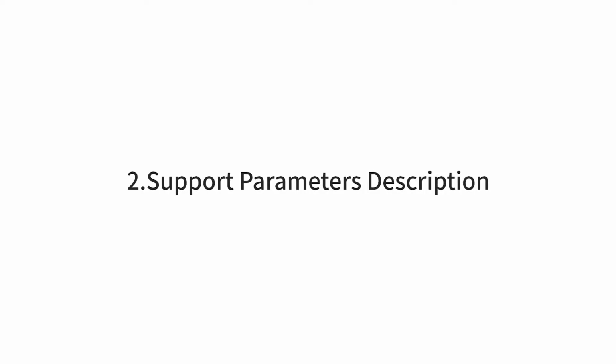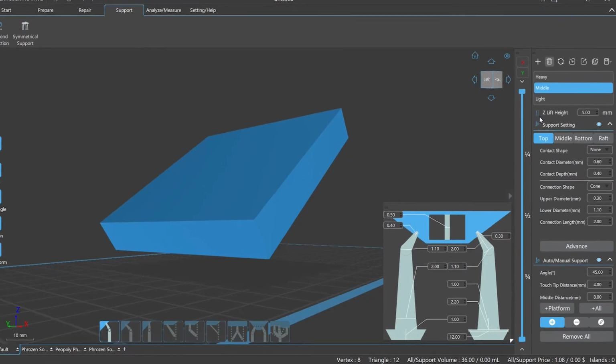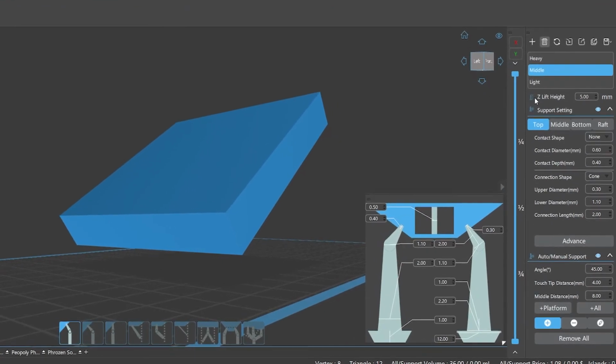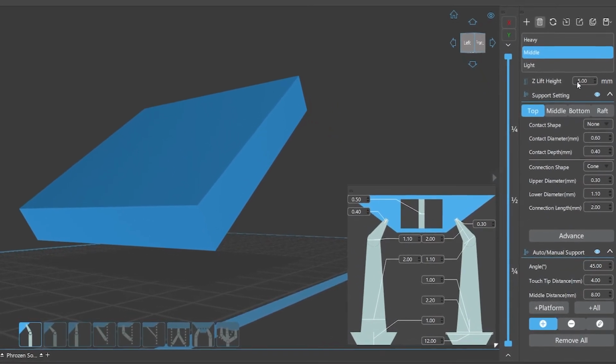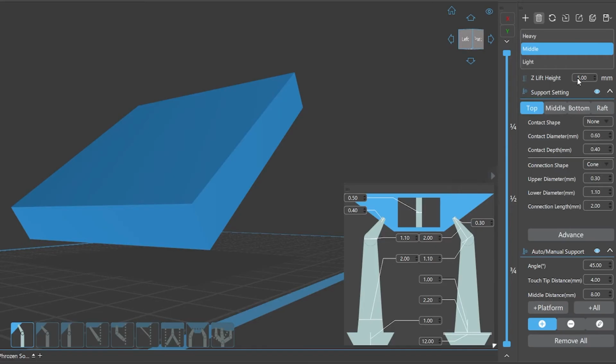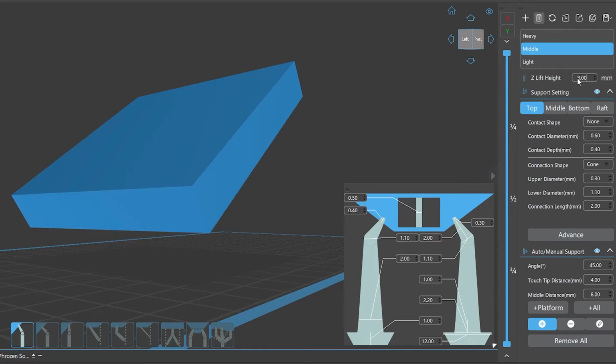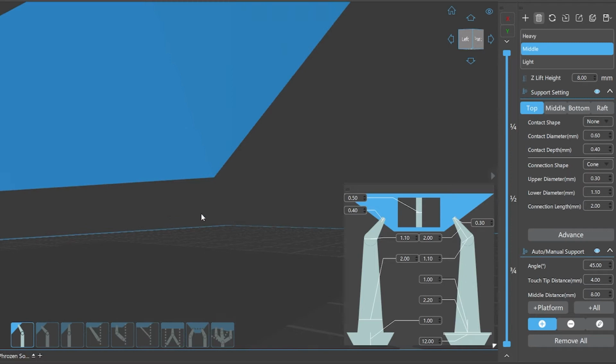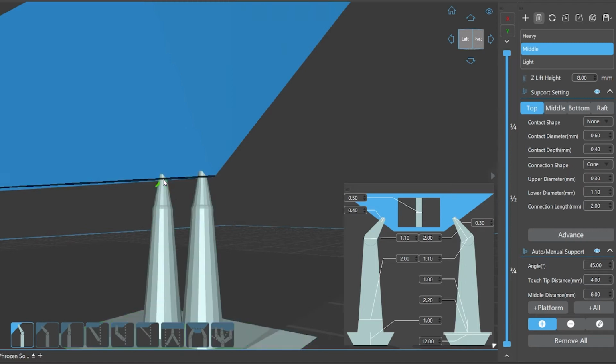Number 2, support parameters description. The model lift height refers to the height distance between the lowest area of the model and the printing platform. CHITUBOX Pro system default setting is 5 mm. For some 3D models that are not suitable for sole laying, setting a certain lift height can facilitate adding supports for the bottom of the model.